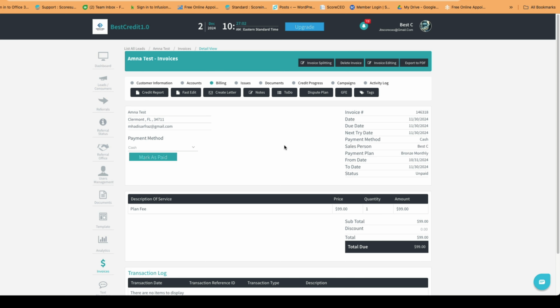Now, what we're going to want to do is use this invoice splitting option at the top right corner of the invoice, so make sure that you are already inside of that invoice. And then we have two options. We can either split by percentage or we can split by line item. I would recommend using split by line item if you have multiple payments in there, or if you're on pay per delete and you want to divide it. In this case, let's do the split by percentage.